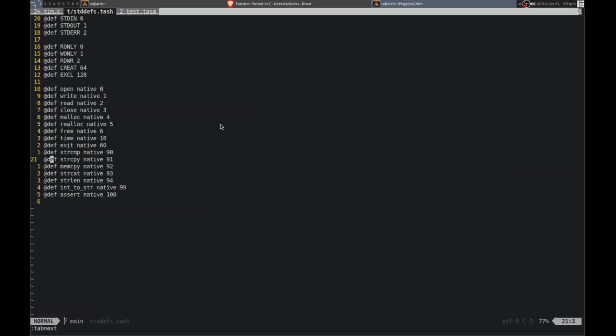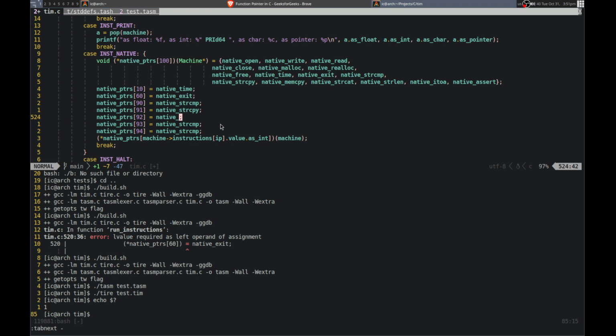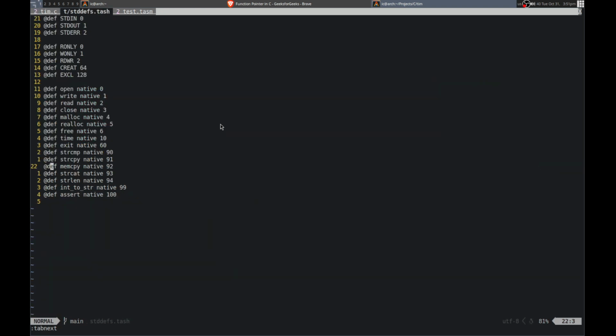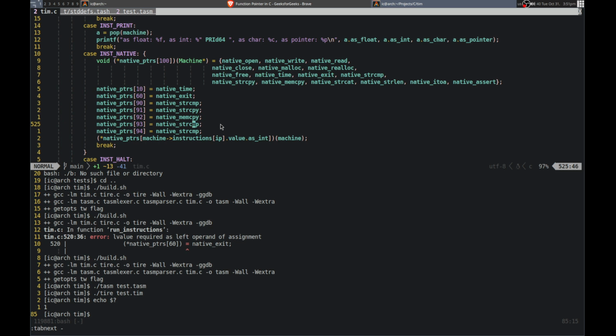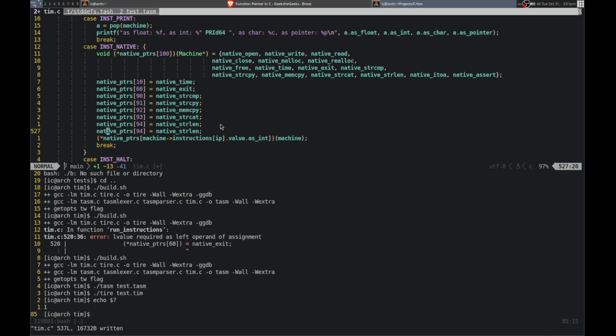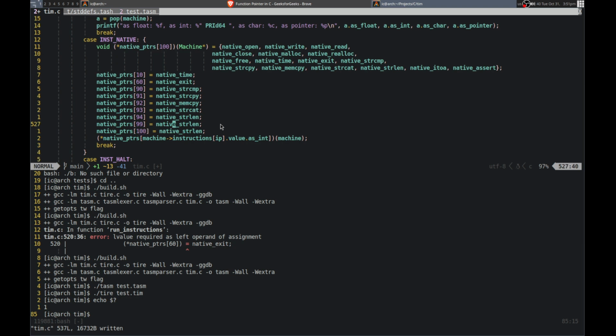So after string compare, string copy, native stir copy. And then we have main copy, yep. Main copy, okay. And then string concatenate and string length. F and stir one. Okay, and then after that, we have 99. And we have 100. Okay, so 99 is Itoa, and then this is assert. Okay, and then we can get rid of it from the initializer.